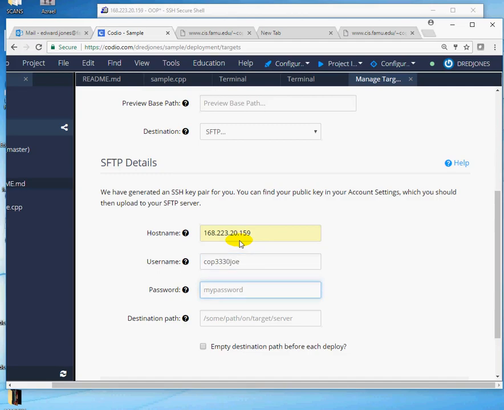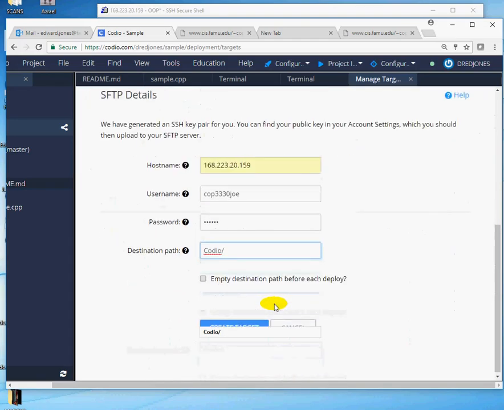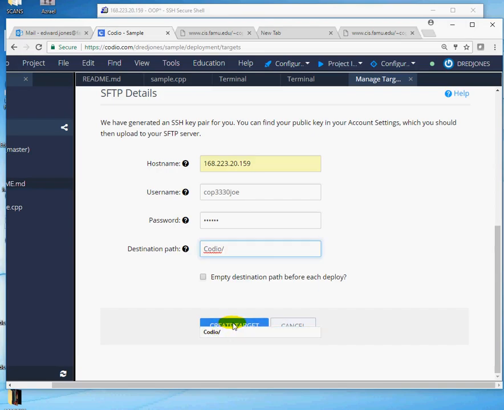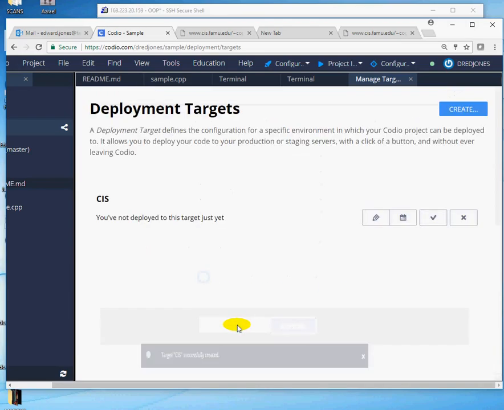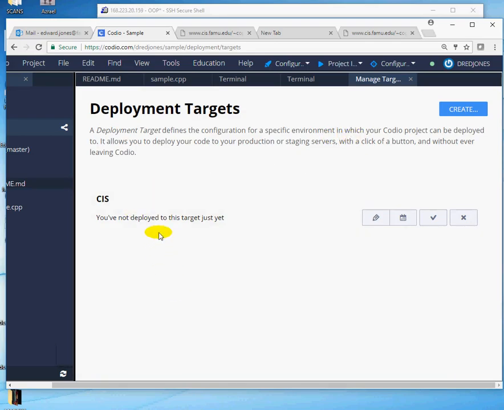And your password is, and the destination path, I suggest that you use Codio as your destination path. And that simply means that everything that gets deployed goes into this folder or directory, and you probably should not put other stuff in there. So now we can say create the target, and now it says you have a target CIS created, but you have not deployed to it yet. So we're good here.